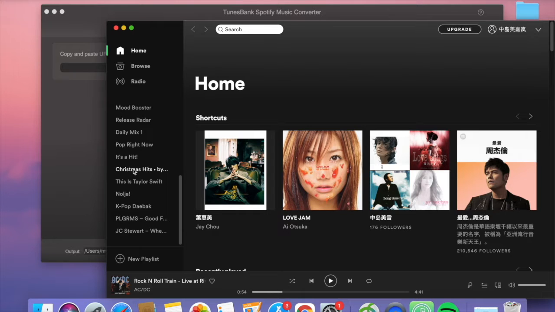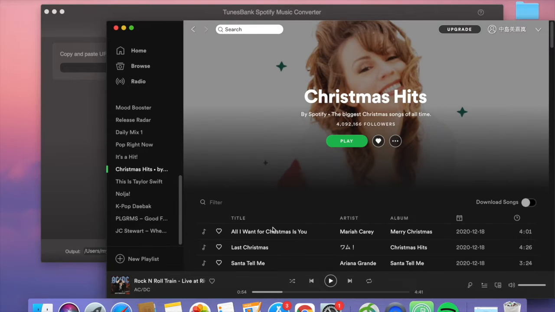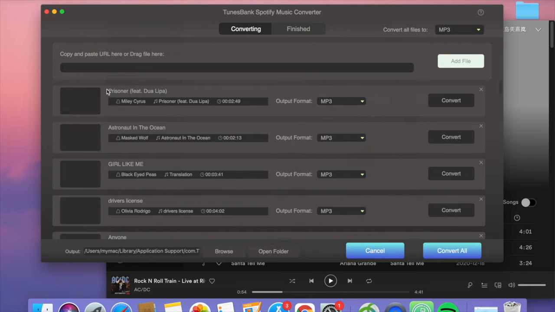or you can also choose the whole album simply with drag and drop. All the songs will come over.